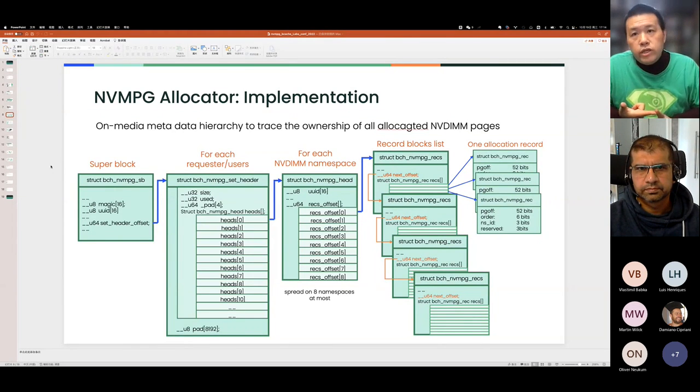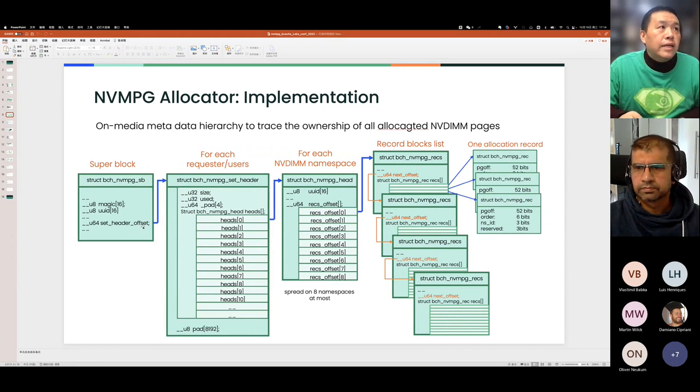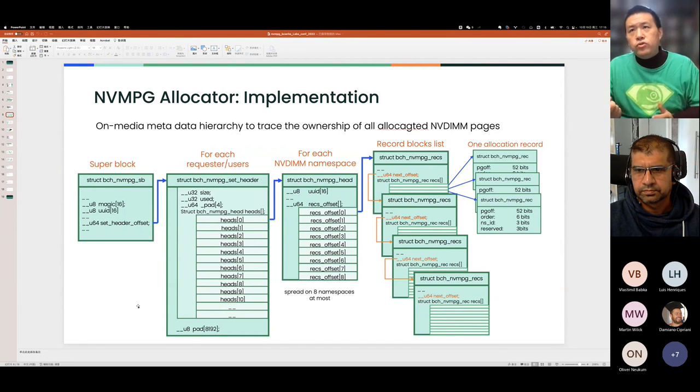The first, of course, we need a super block. The super block has a link called a set header offset to a list of set headers. The set header has an array of headers, and each header list can be assigned to a user or requester. A user or requester has a unique ID, UID, and we use this UID to identify which pages are allocated for this specific user.